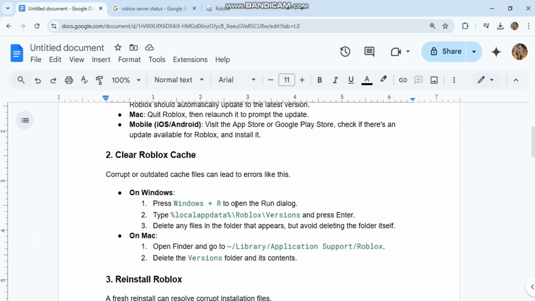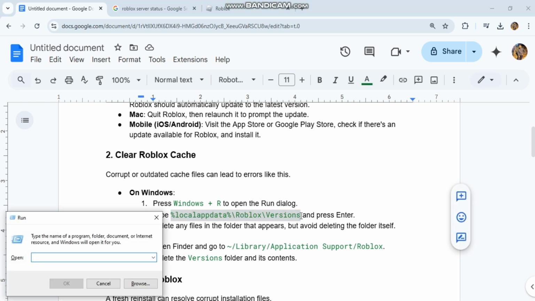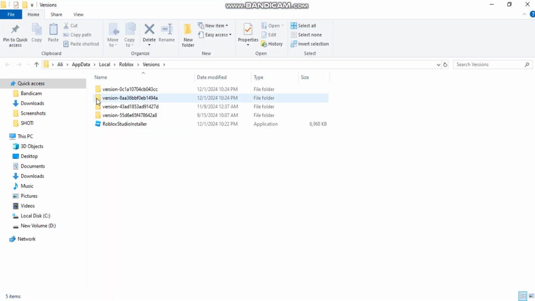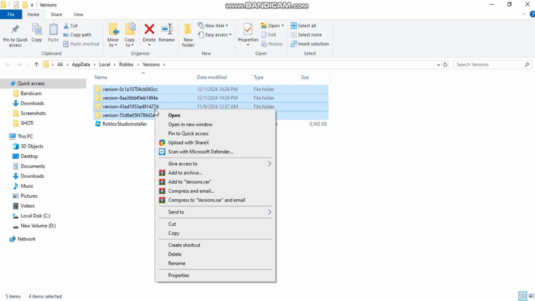2. Clear Roblox cache. Corrupt or outdated cache files can lead to errors like this. On Windows: 1. Press Windows + R to open the Run dialog. 2. Type %localappdata%\Roblox\Versions and press Enter. 3. Delete any files in the folder that appears, but avoid deleting the folder itself.